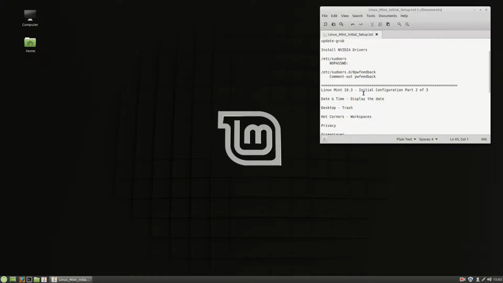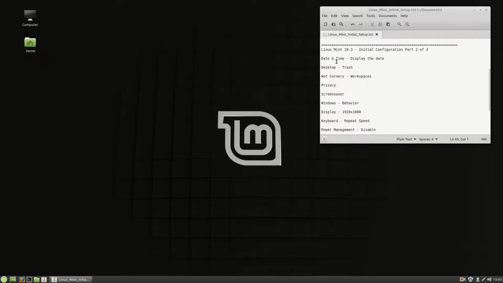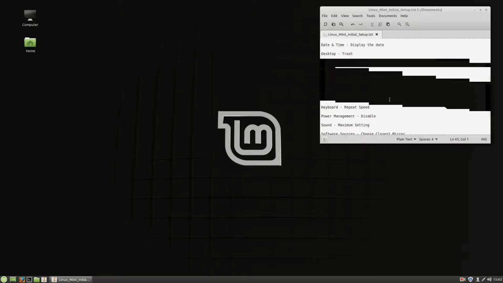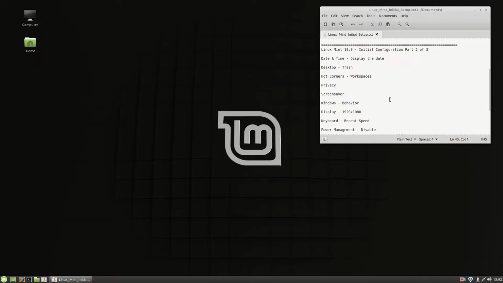So I'm going to walk through the date and time, desktop, hot corners, privacy, screensaver, windows, display, keyboard, power management, sound, and software sources. It sounds like a big list, but it's going to be pretty intuitive once we get there.